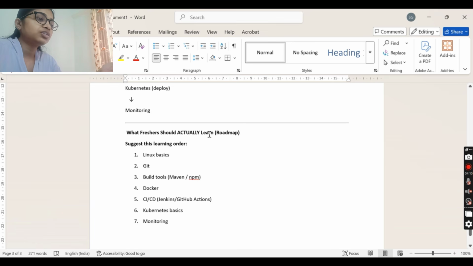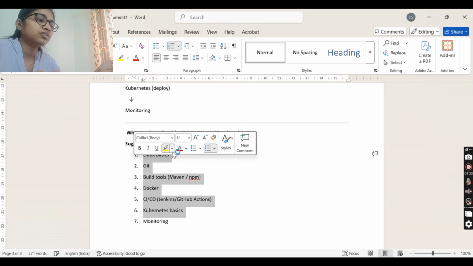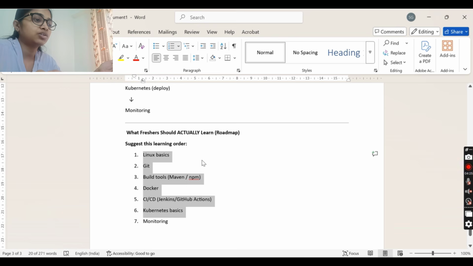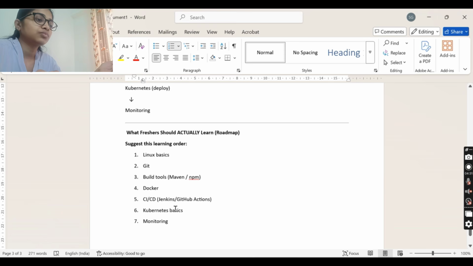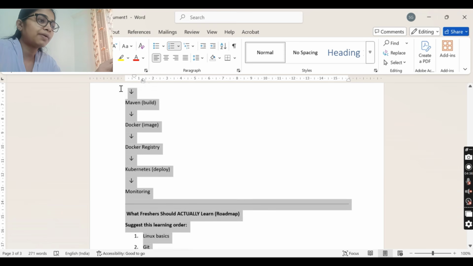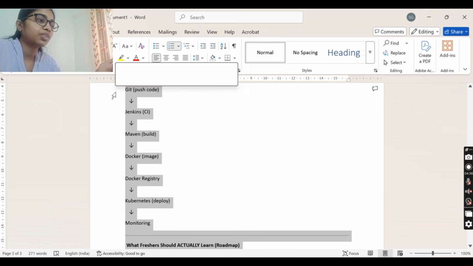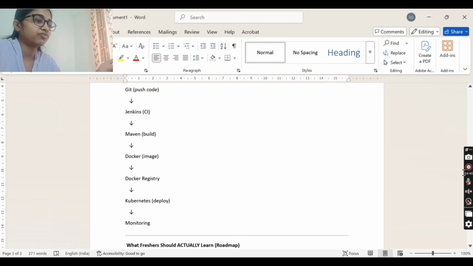What freshers should actually learn should be like this: Linux basics, then Git, then build tools, then Docker, then CI/CD, then Kubernetes basics, and then monitoring. This is what I suggest to everyone, and you can suggest this to everyone too if you are going to start. This roadmap and this flow I will give in the description box. You can refer to it from there.